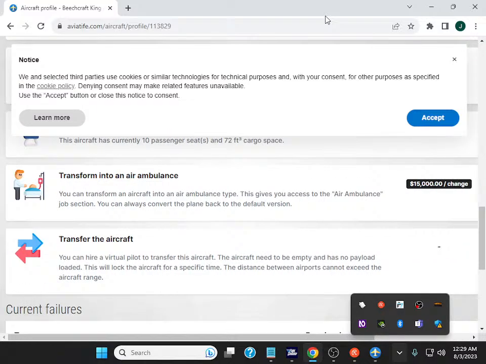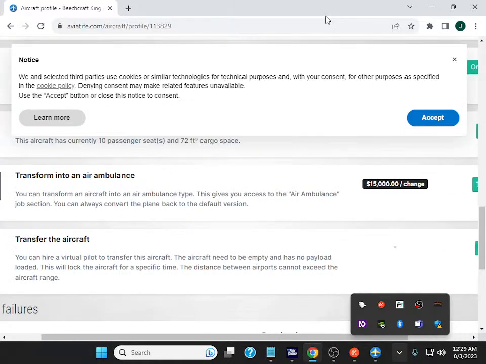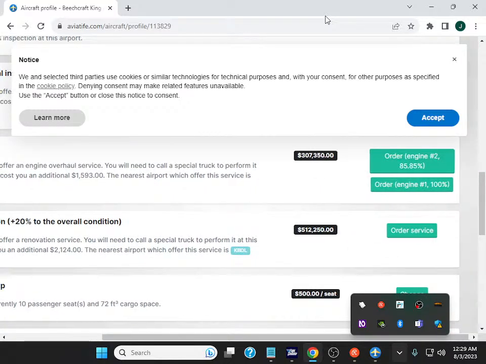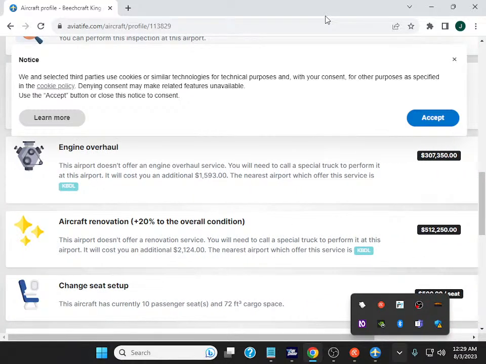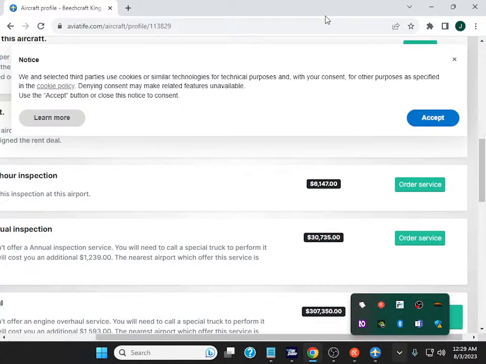Services at KBDL, at this airport, will cost you $12,200, and an additional $2,100, for $12,250. This airport doesn't offer aircraft renovation, plus 20%. Order engine number 1, order engine number 2. $30,700 for services performed at this airport. This airport doesn't offer the annual inspection service. Perform annual inspection. $6,140 to perform this inspection at this airport.